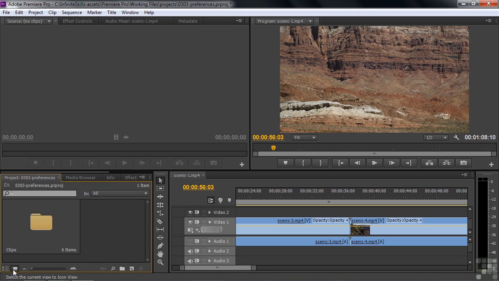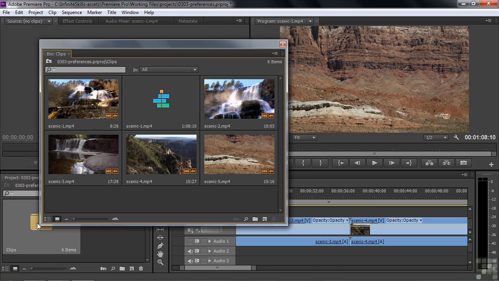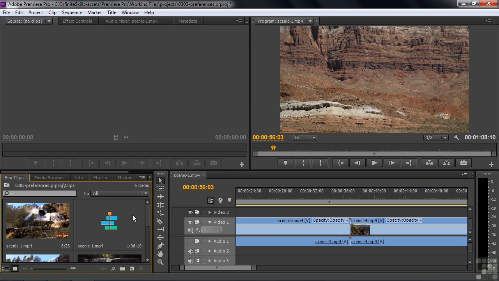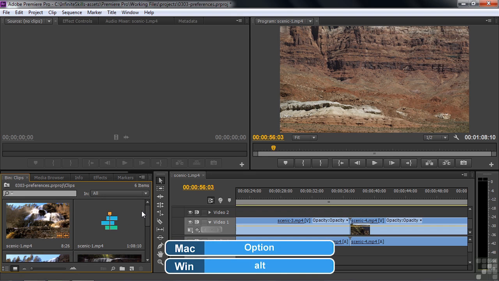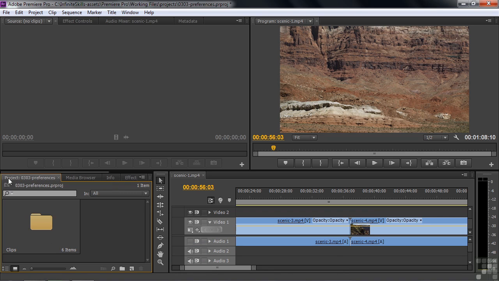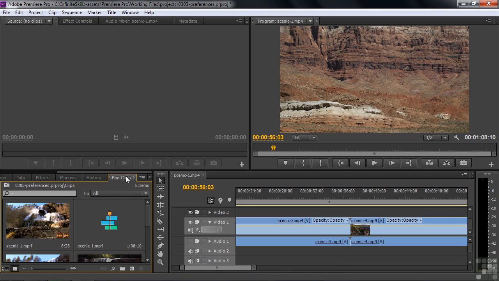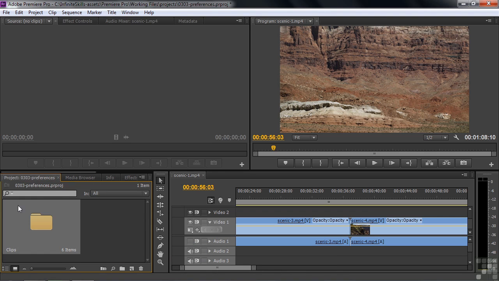I want to see the icon view. I can double-click on that. Double-click opens up that guy. Or I Control double-click and it opens up here in place. Hold down the Alt or the Option key, Alt in Windows, Option in Mac, and double-click. Opens up as a separate tab. Watch what happens. It says Project here. If I double-click, suddenly it says Bin. It created a whole new tab just for that bin. Back here in the project, you can see it still exists, but now it has its own little bin.